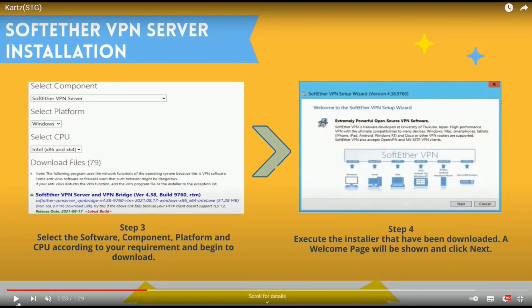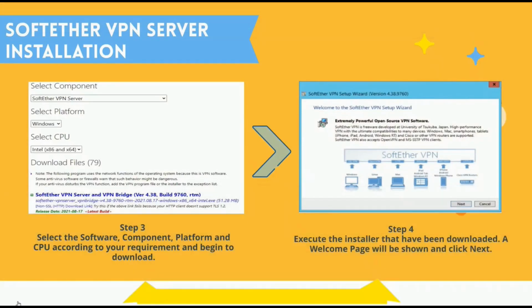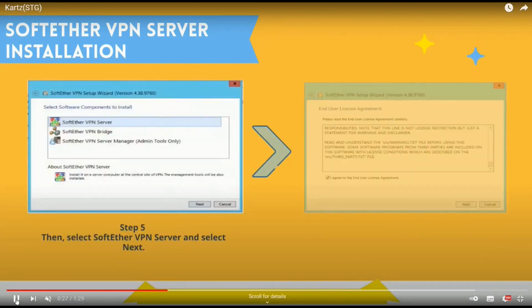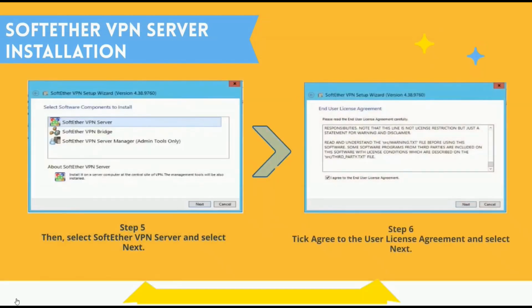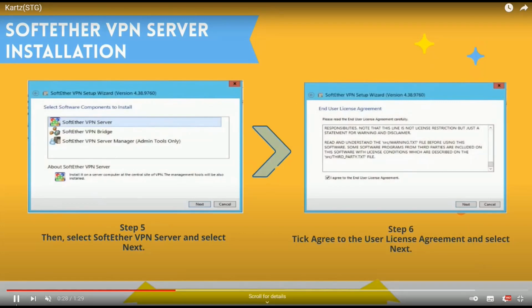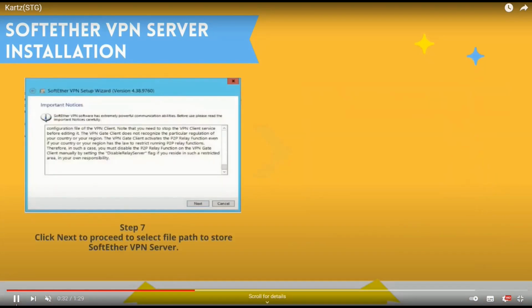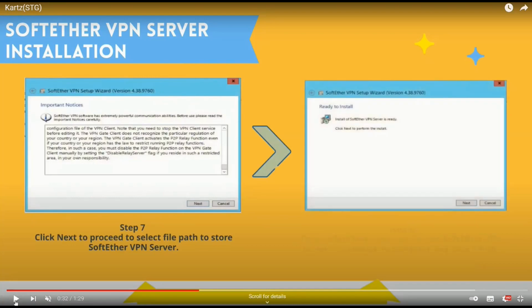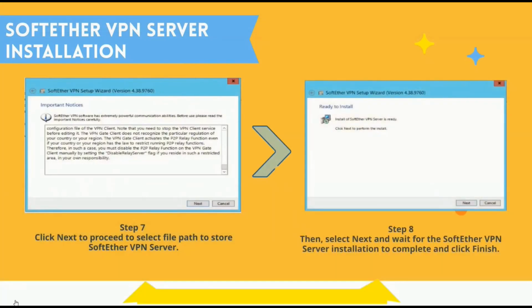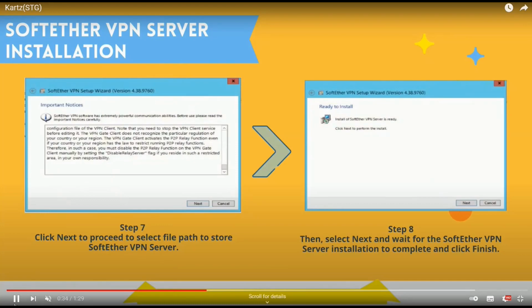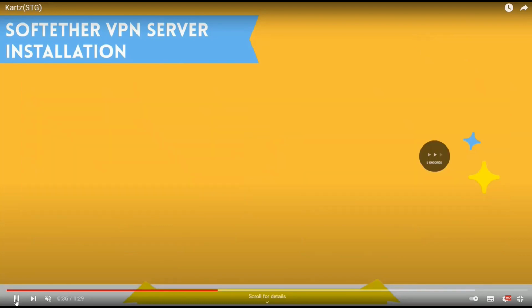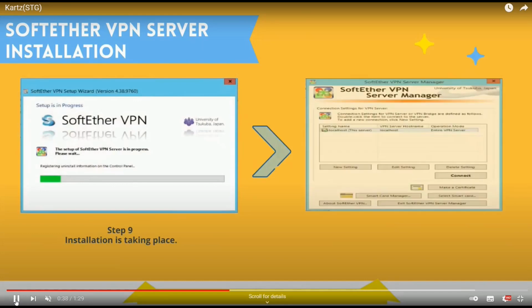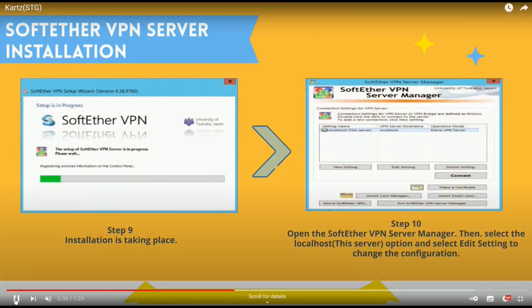Execute the installer and a welcome page will be shown. Click next. Select SoftEther VPN Server, select next. Click agree to the user license agreement and click next. Click next to proceed, to choose the file path to save the SoftEther VPN server and wait for the installation to complete. Click finish. Installation is taking place. Open the SoftEther VPN Server Manager. Select the localhost option and select edit setting to change the configuration.